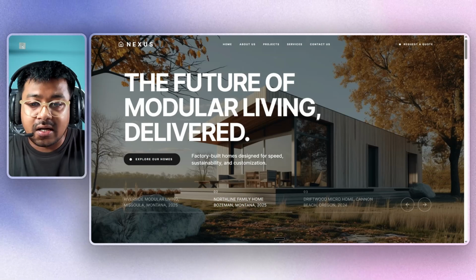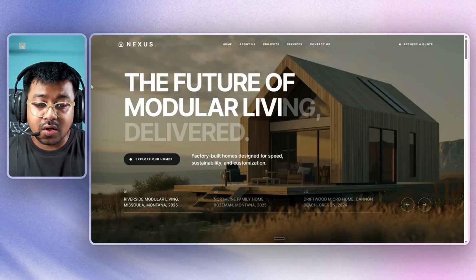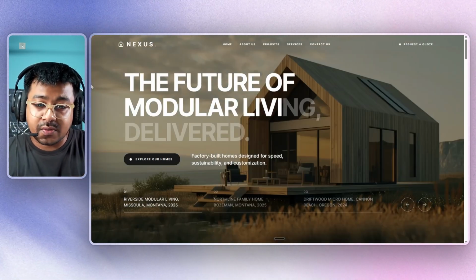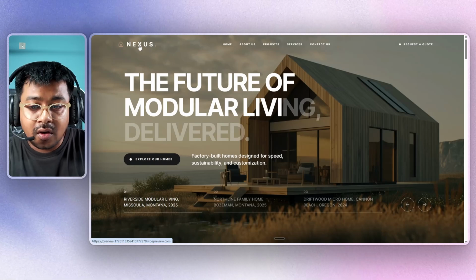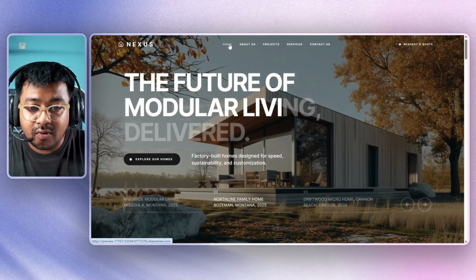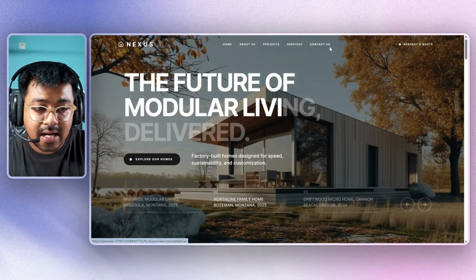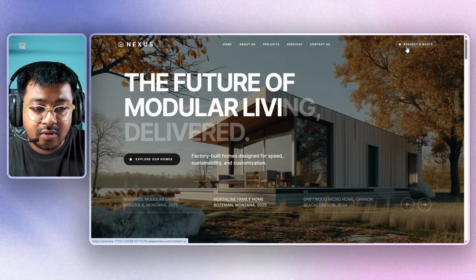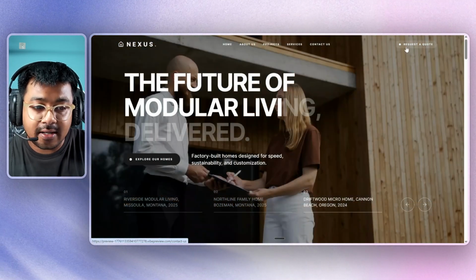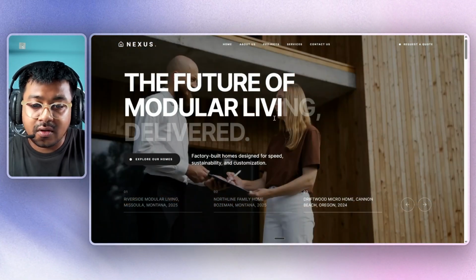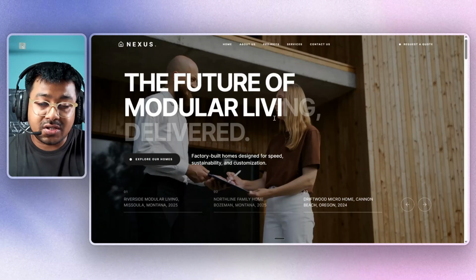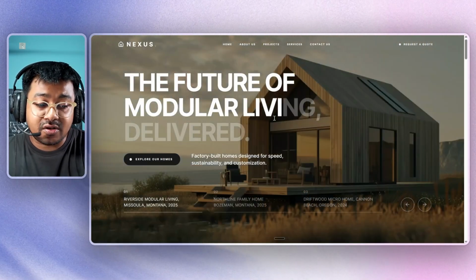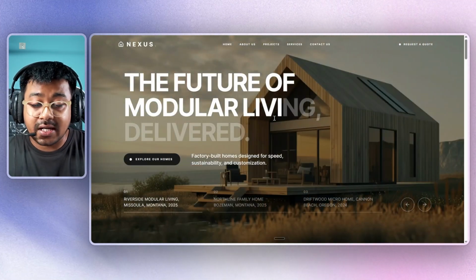Let me quickly refresh the entire site. This is what it looks like when somebody loads the screen, with a beautiful hover effect on the logo. You have Home, About, Projects, Services, Contact. You also have this beautiful gradient effect, glass liquid effect, a request quote button, and this beautiful hero section that changes its graphics or photos every few seconds.